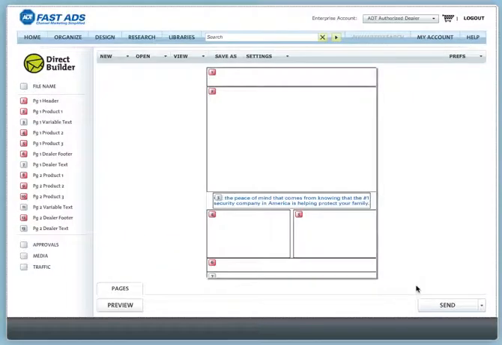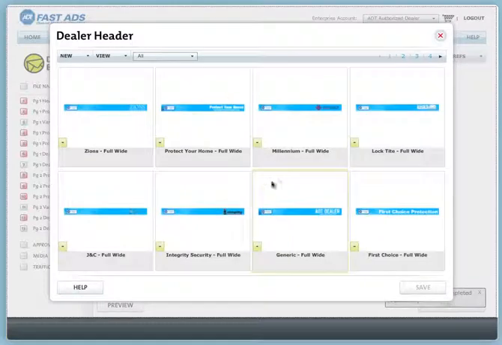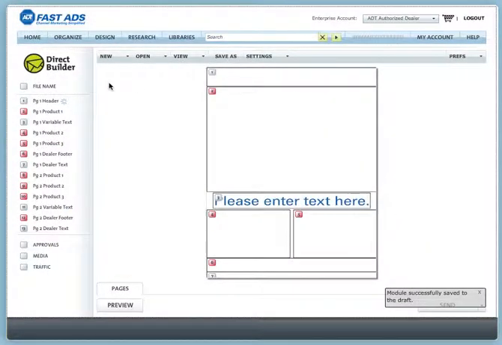Okay, now we'll choose our header. That's the first thing on the list. You can choose from the left side list, or you can choose right on the flyer, so that way you don't have to go back and forth. We choose our ADT dealer header.